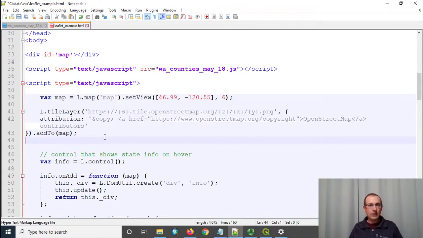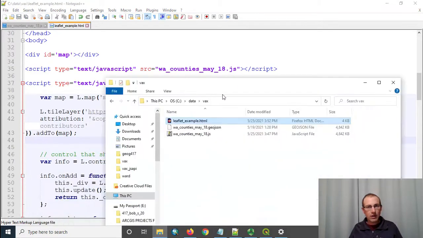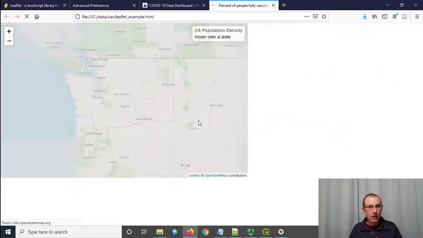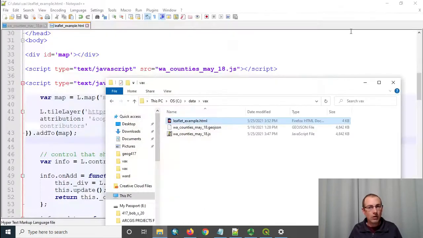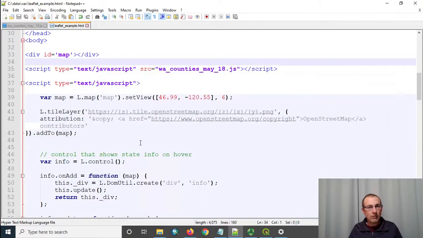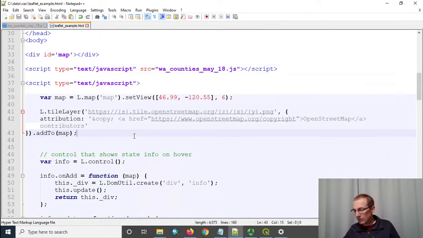Okay. Now, at this point, I'm not sure if I can run this. I may still have things that are not wired up, so I'm not sure if it's going to work, but we can try it. Okay. So run early, run often. There's our OpenStreetMap tiles, and we're centered on Washington, so we've got a good start. The GeoJSON is not loading in. We're probably getting errors related to that, which rather than trying to debug those with the console right now, let's just keep walking through the code and wiring up things that are obvious that we need to fix there.